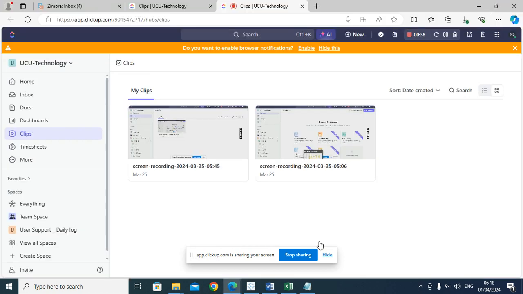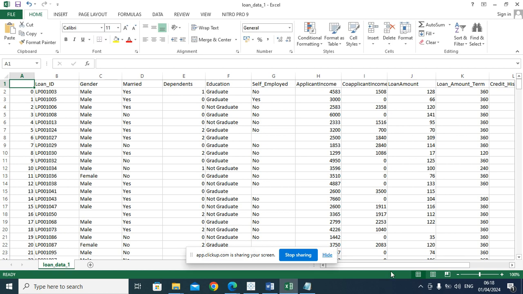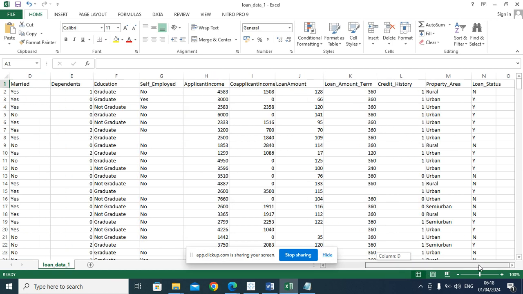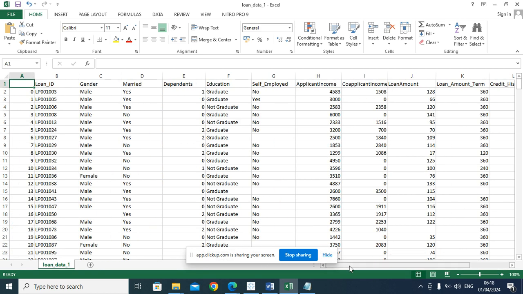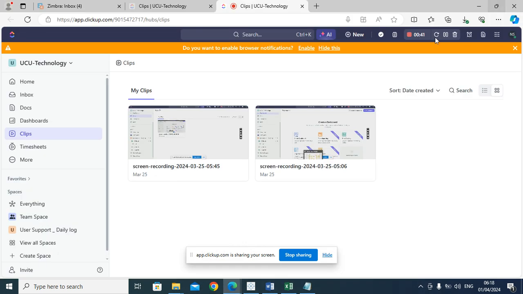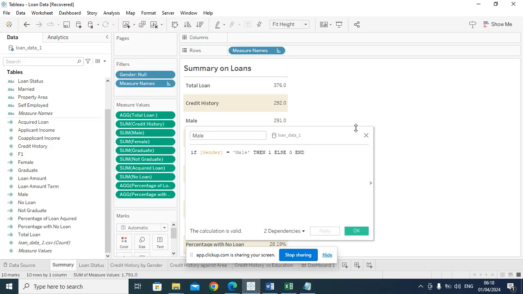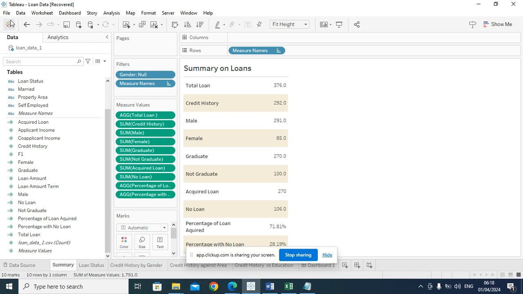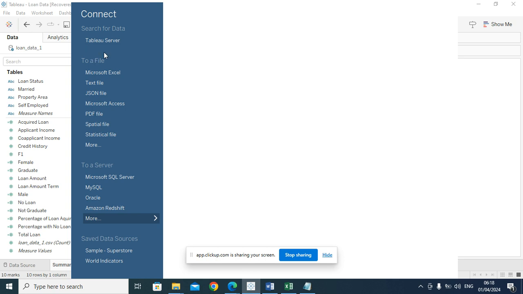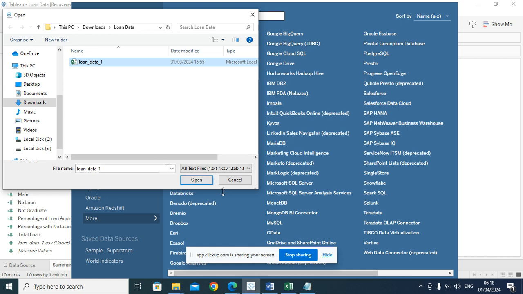So this was my data file with all this information about loan applicants: their status, property, credit history, loan, self-employed, dependents, are they married, and loan ID. So I imported this data in Kaggle. I used Tableau. So we're going to import our data file. It is a CSV file, the loan data file.